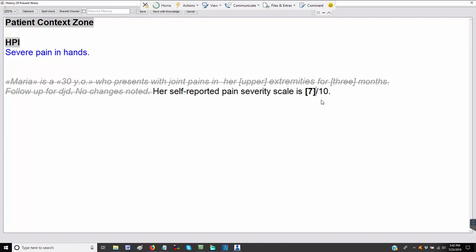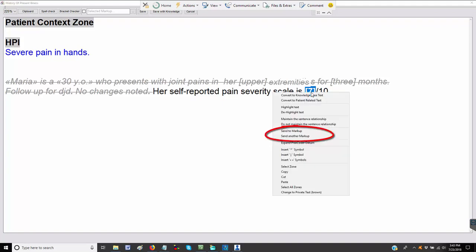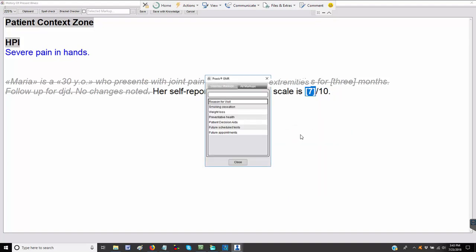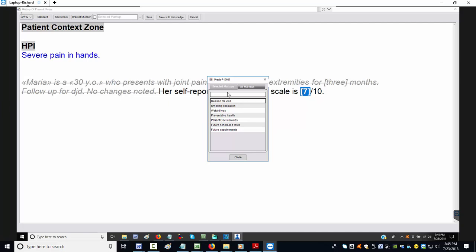Well, we're going to go right in here, okay, and we are going to transform this into a discrete data field. And we're going to do that by selecting this area and right-clicking into Send to another markup. And we're going to call this markup Pain Severity Scale. And enter.